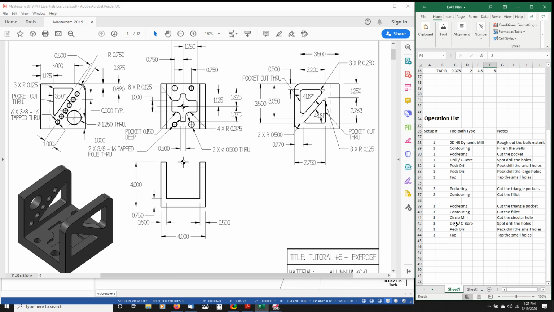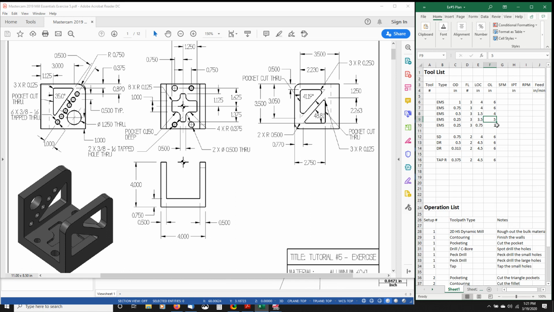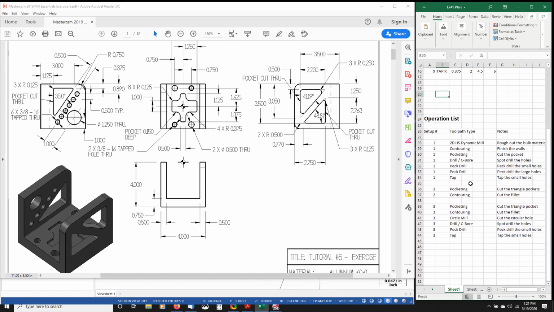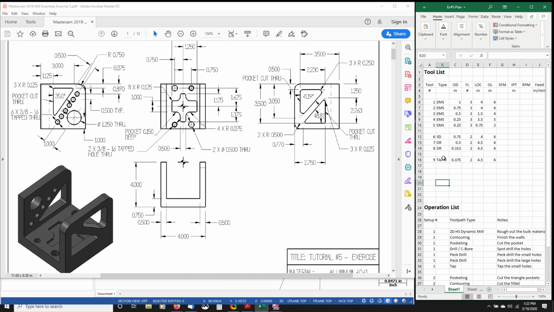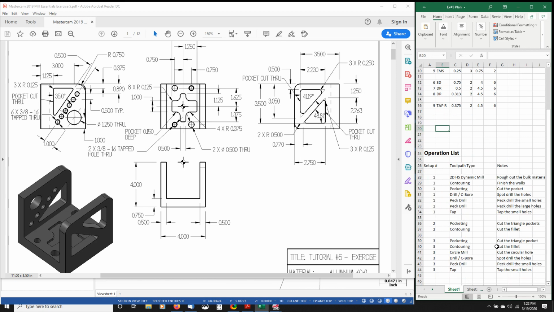The spot drilling, we already have a spot drill that works. The peck drill, this is a 3/8-16 tapped hole, which we already have the drill and tap for. So this is our tool list. We can give these tool numbers now. 1, 2, 3, 4, 5, 6, 7, 8, 9. So we have an operation list identifying our strategy. Ideally, this order will be followed at least relatively closely. And we have a tool list that can execute these operations.